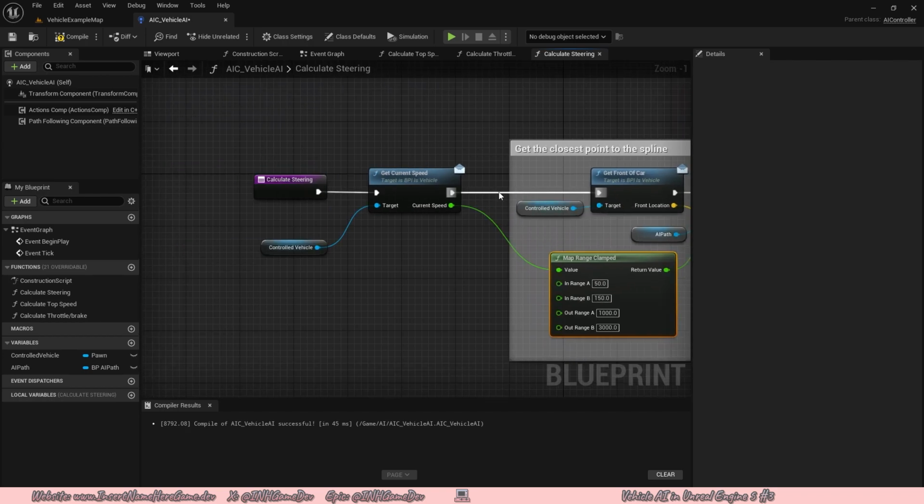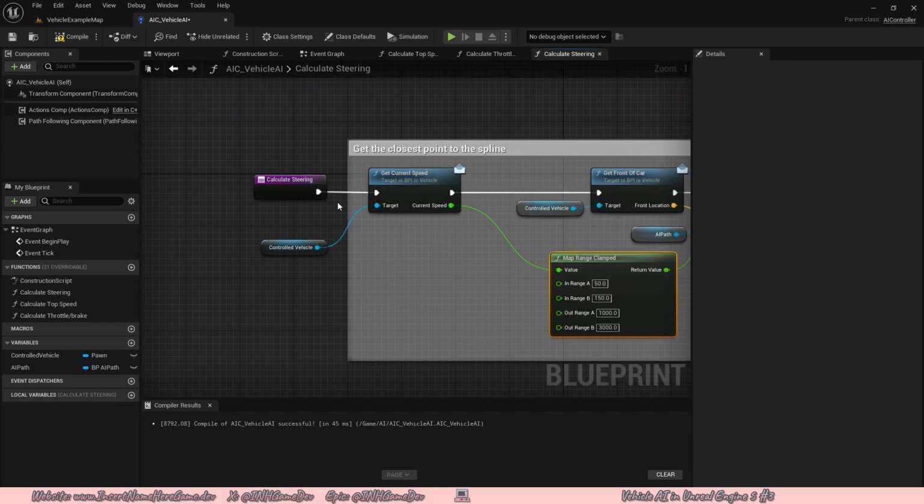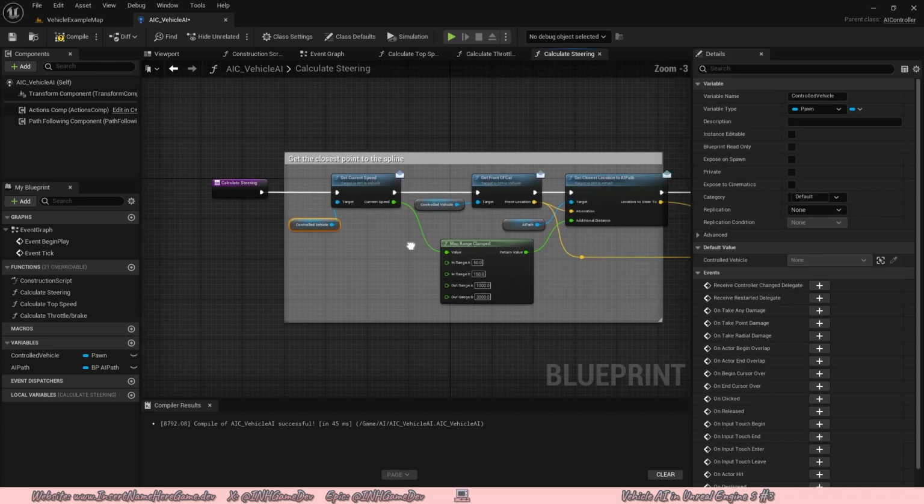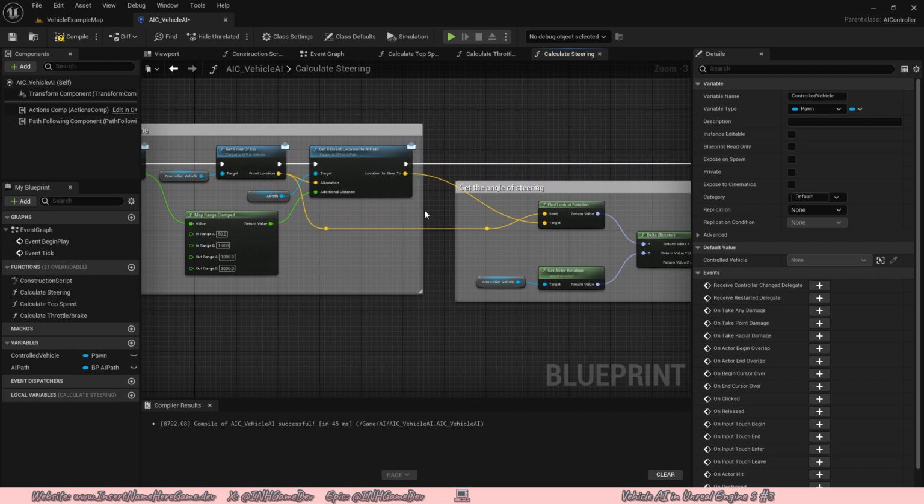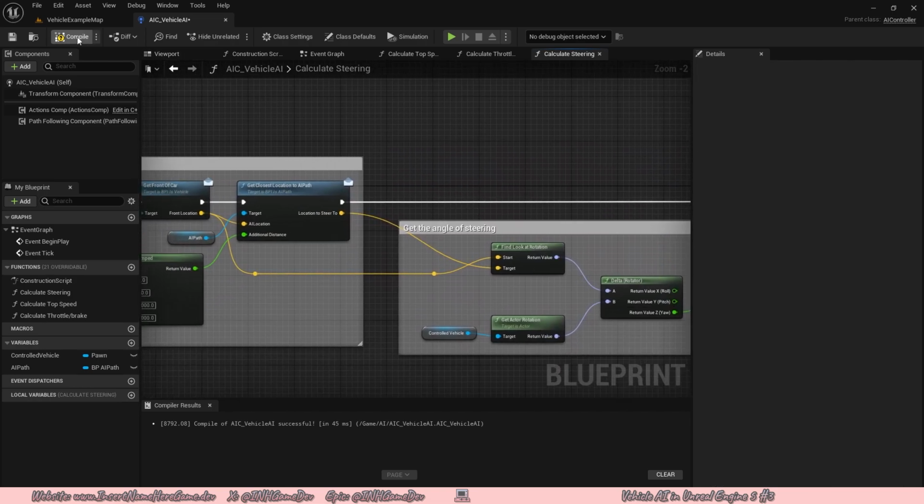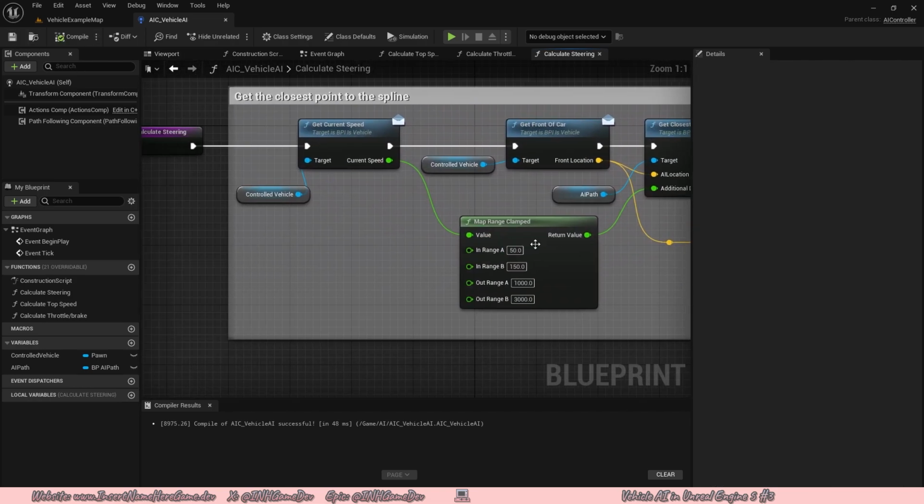Connect this execution pin up, just widen this comment block again, move the controlled vehicle in, and yeah, this should be good enough for now. And let's go ahead and compile and save. And just like we had to do this for the turning, we also need to do this for the throttle code so that we know, okay, if we're going quicker, we need to see more of the track.